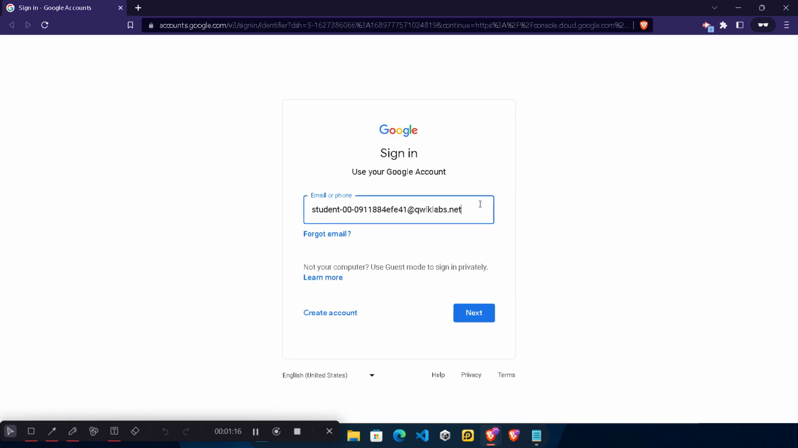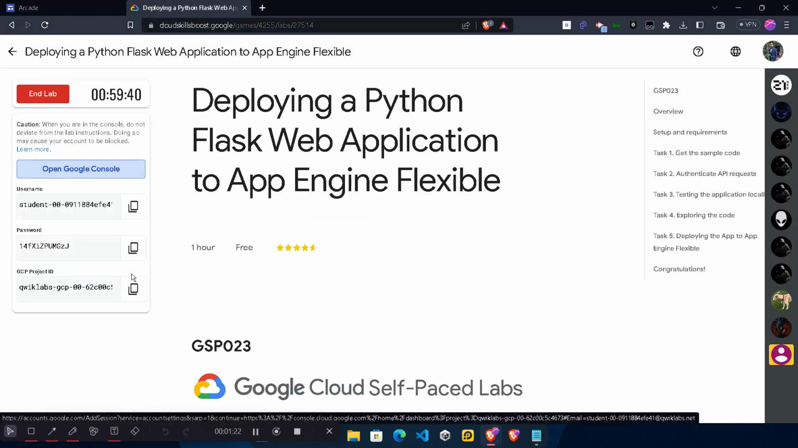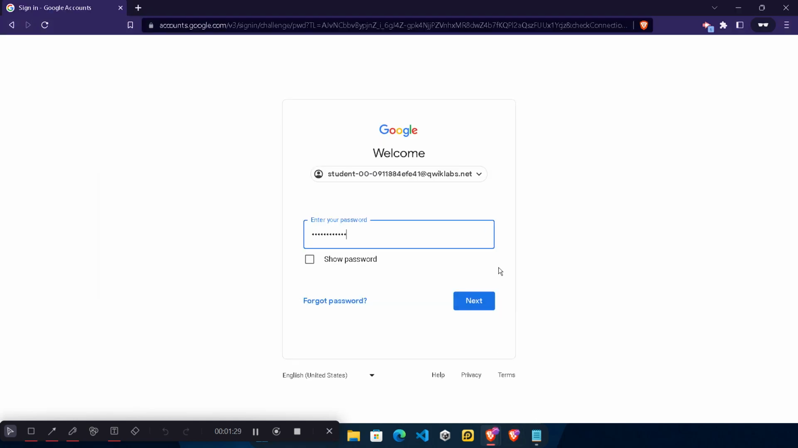As you know, the email ID will be automatically pasted, so we are good to go. Click on the next button. We need the password, so come back to the lab and copy the password from the second one. Now come back to the console, paste the password here, click on the next button, and wait for it to log in.